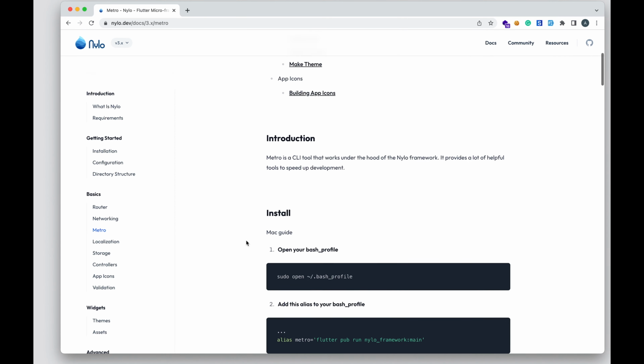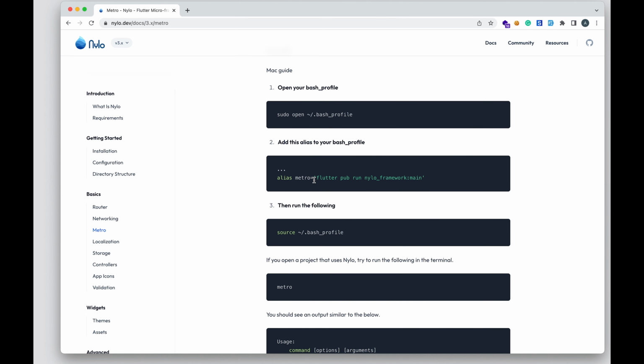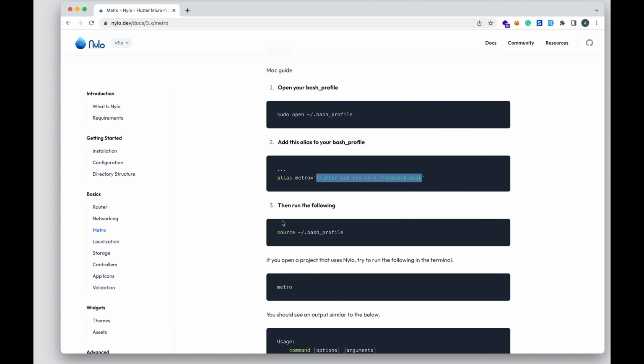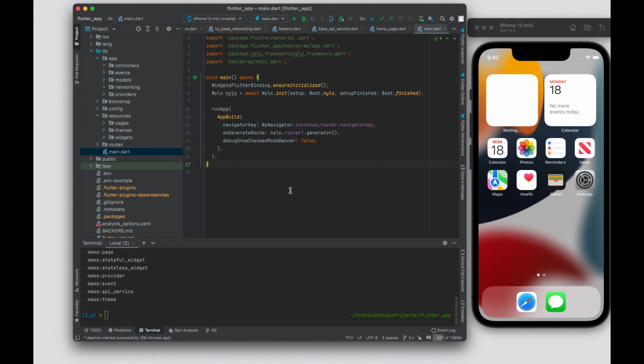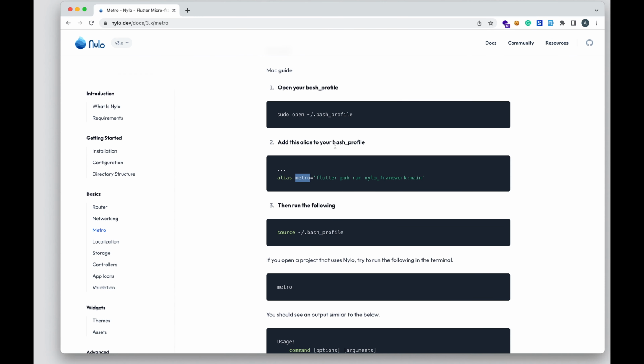So there's kind of two ways you can get started. You can either run commands using the longer version in the terminal, so you can head over to here and just run commands like this, and you'll see you still get the same output. Or if you prefer just to write Metro each time like this, just write Metro. You'll see it's a bit shorter and easier to remember than the other version.